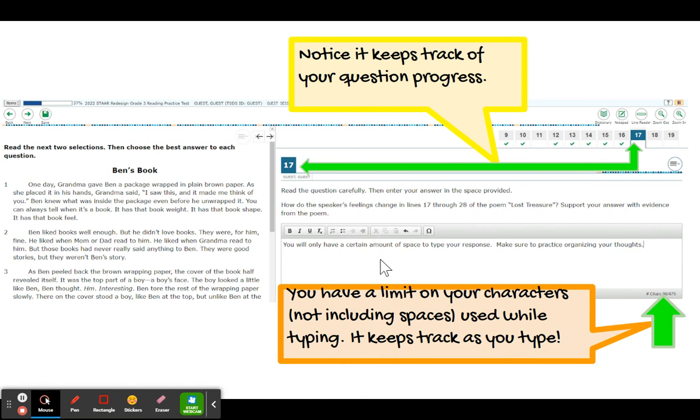Notice that if it is a reading question that has a writing prompt, you have a certain number of characters that are listed here. So for these smaller, short answers, it's 475 characters. That does not include spaces, just your letters and your punctuation.